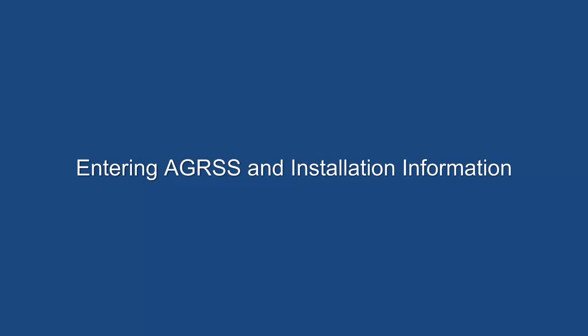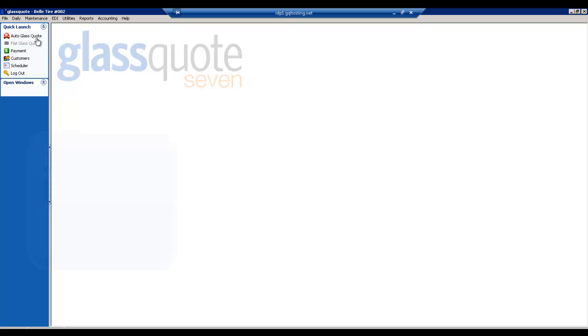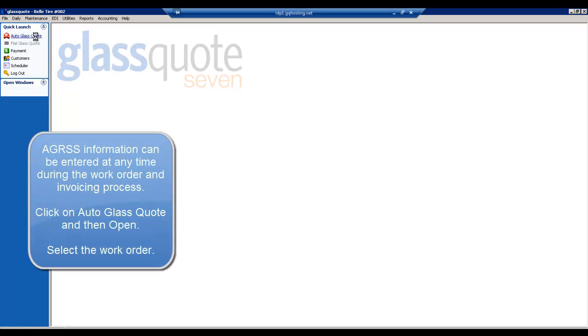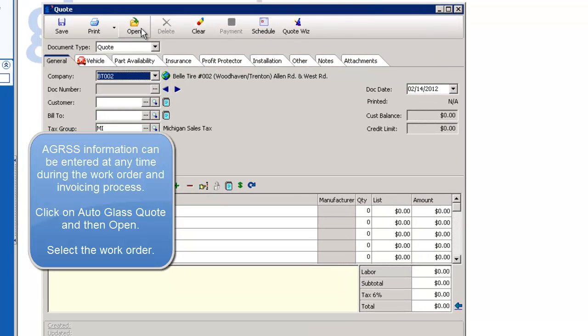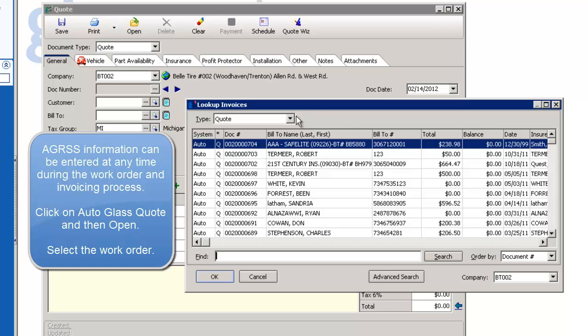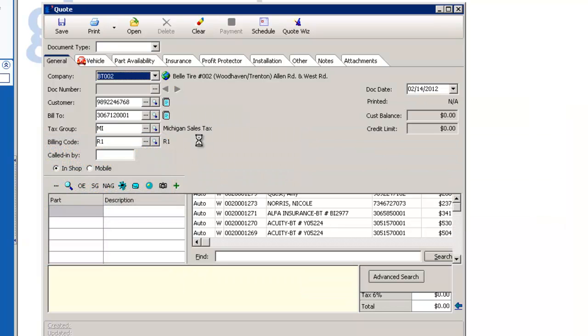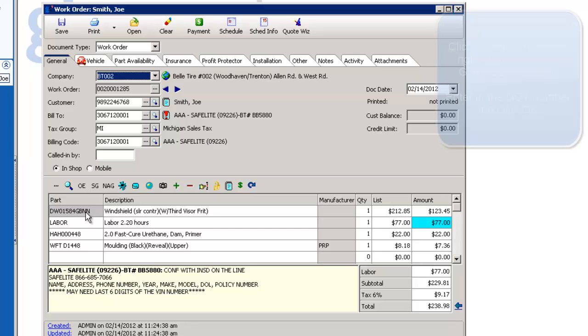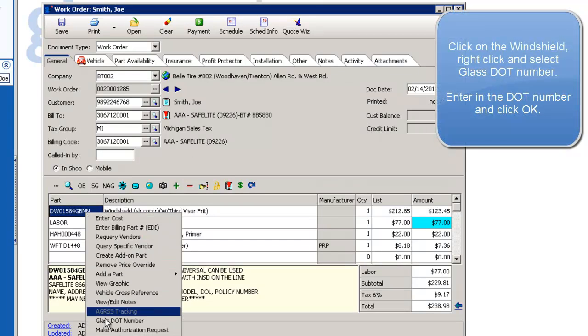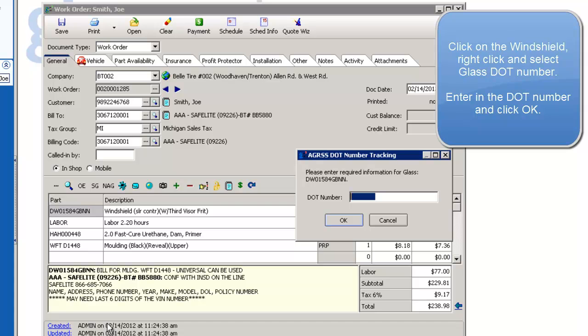To enter your address and installation information, please note that the address information can be entered at any time during the work order and invoicing process. Click on the Auto Glass Quote and then Open. Select the work order from the drop-down under Type and select the work order. Click on the windshield, right-click and select Glass DOT number. Enter in the DOT number and click OK.